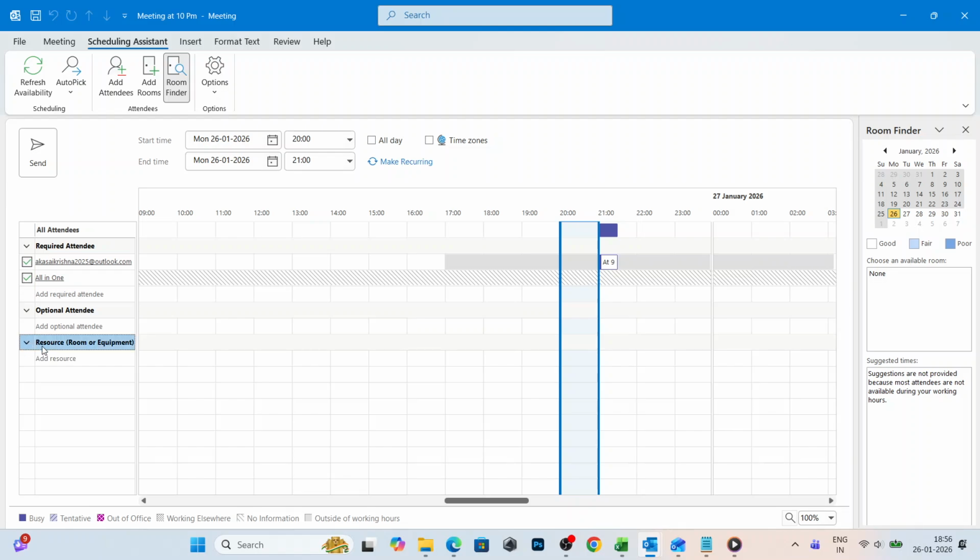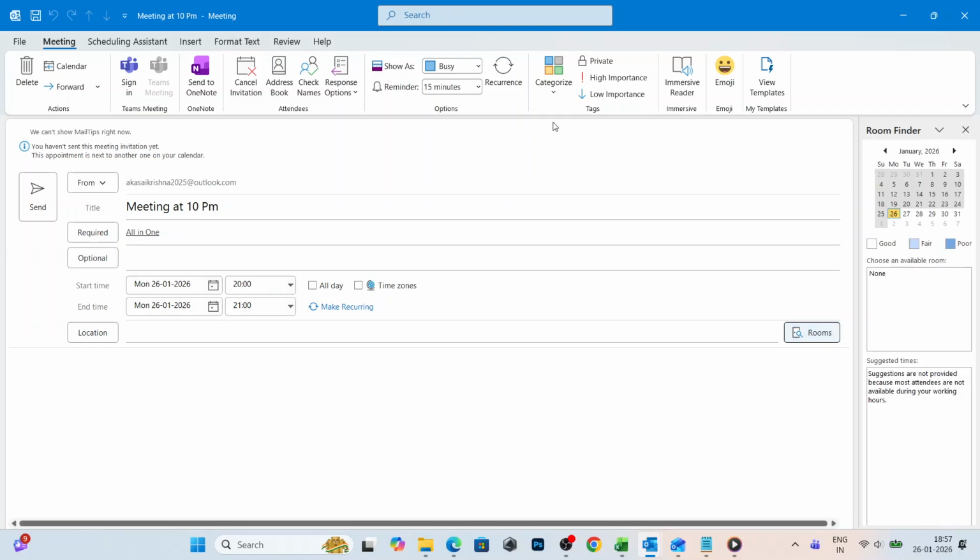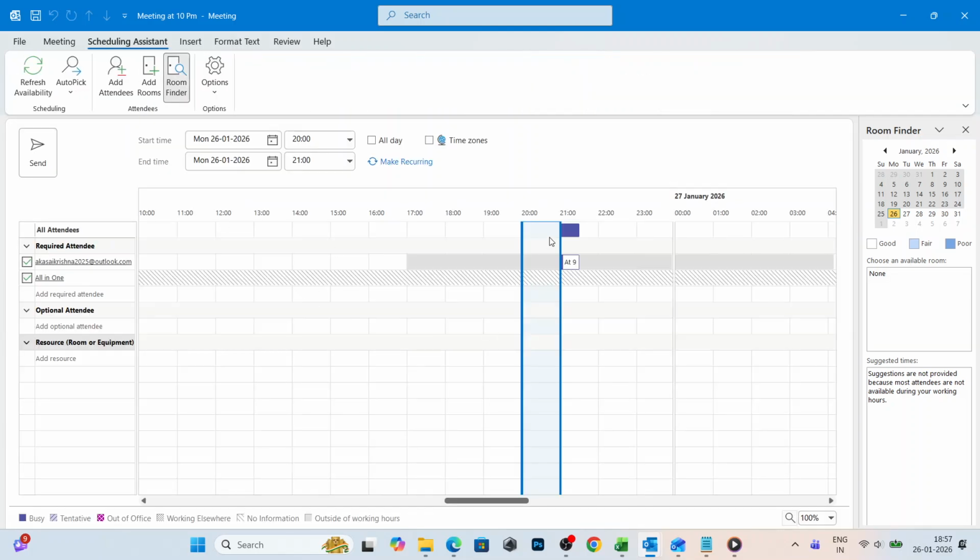If your organization uses Exchange or Microsoft 365, click Room Finder. This opens a panel where you can browse available conference rooms that match your selected time. You can filter by building or capacity. Then add the room to the meeting so it's reserved along with your time.